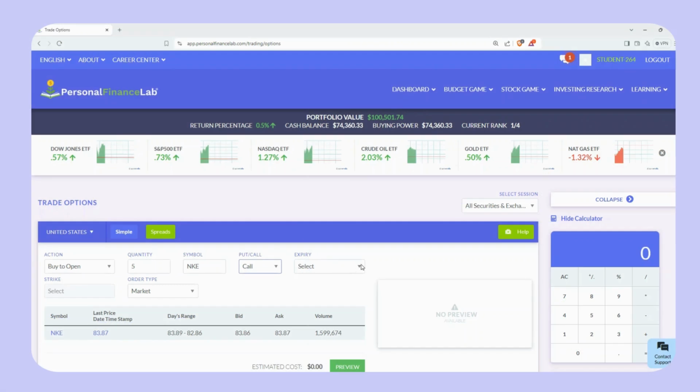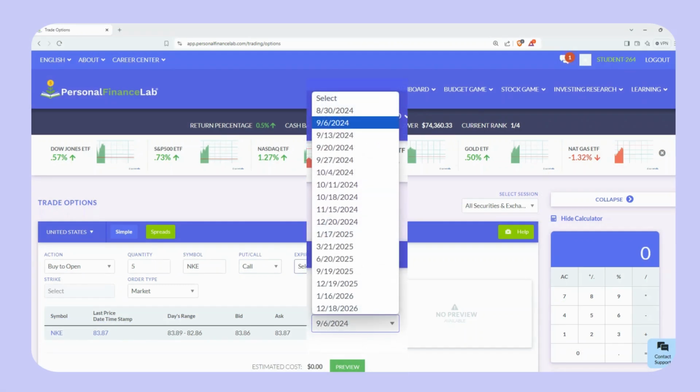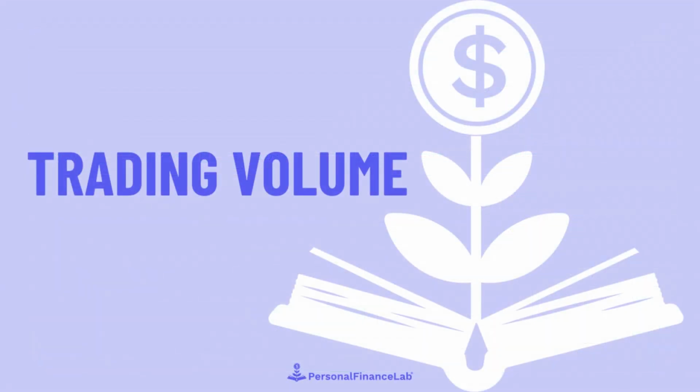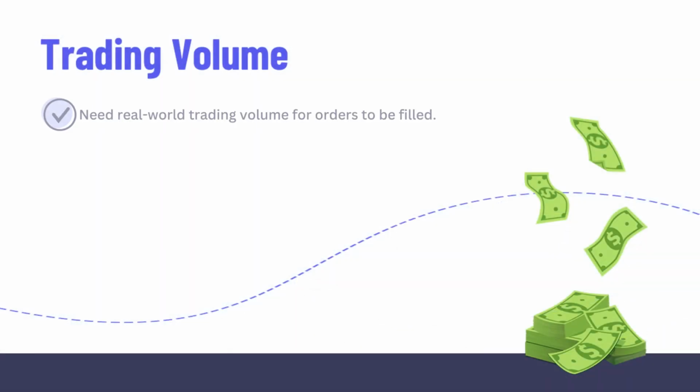After that, you need to choose the expiration date. Not every date is going to be listed on the drop-down menu. Similarly, the strike price will have a preset list as well. If there isn't a large enough pool of investors who are interested in that option contract in the real world, then your order might not be filled.